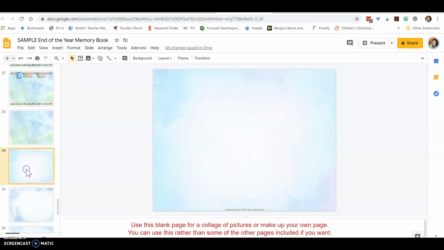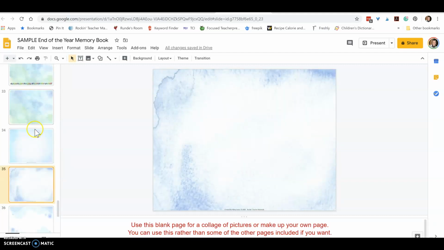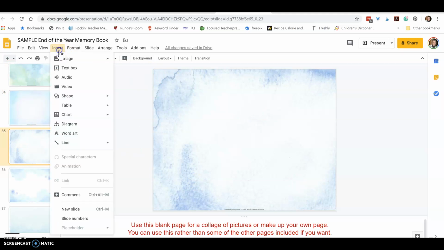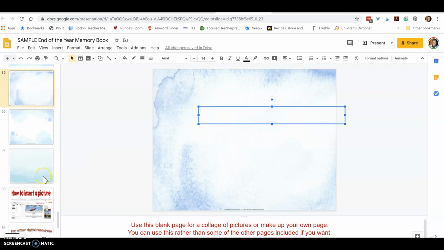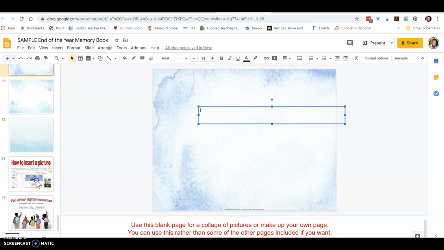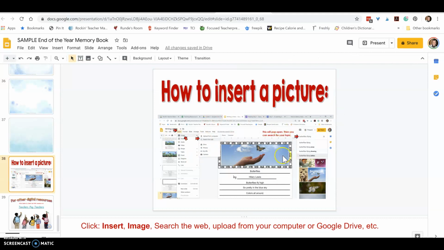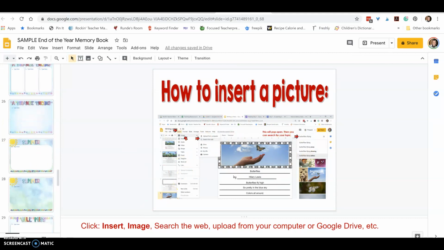And then there finally are some blank pages. So if you want, maybe you want to take a bunch of pictures and make a collage and put a bunch of fun things on there, maybe make some captions. You can make a text box too by pushing Insert, Text Box, and then you can make little sayings and things. Then there's a page that will help you with inserting a picture if you need it, but I think you're going to be just fine.